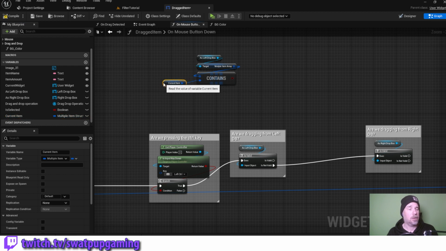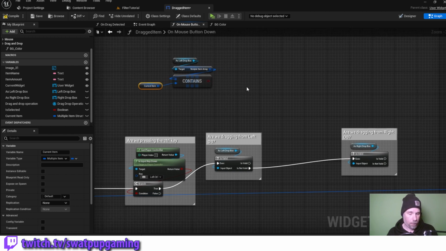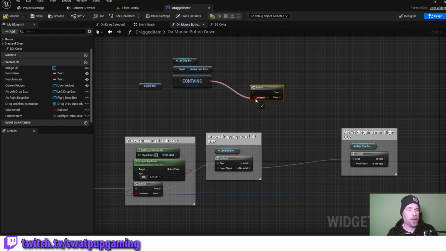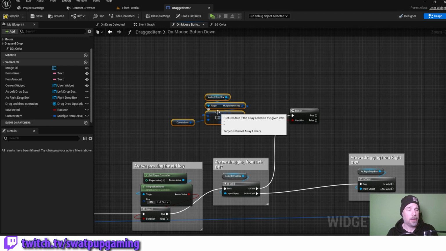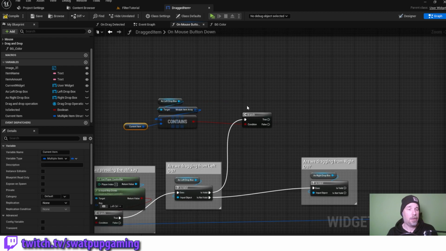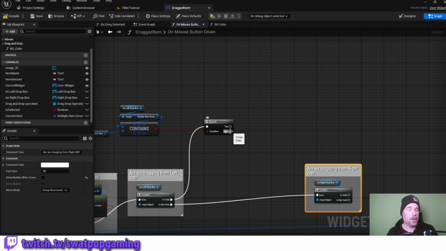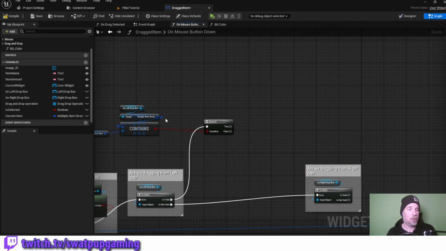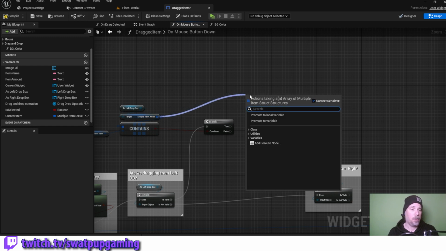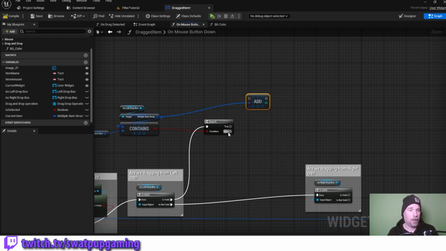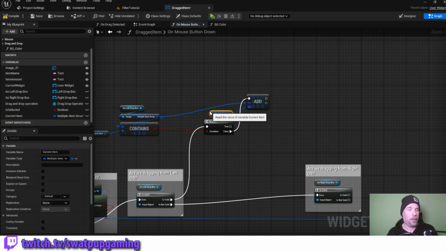So is this current item already inside the array? I'm going to do a branch here and connect these guys up. We want to see, does our multiple item array in the left Dropbox already contain the item? If it does, we don't want to add it, but if it doesn't, we want to add it, right? So if it's false, we want to add. We're going to take from this multiple item and do an add, and we are going to add current item to the array.